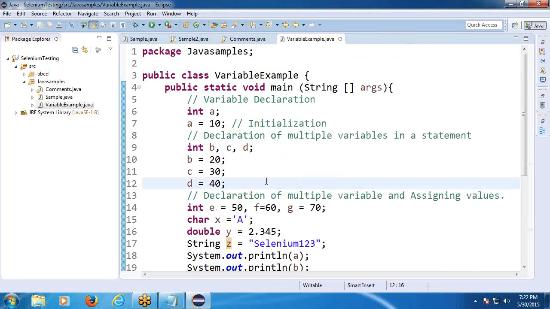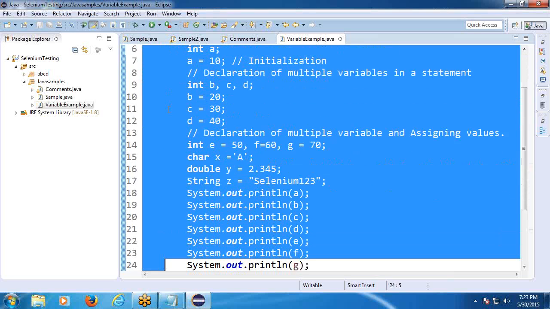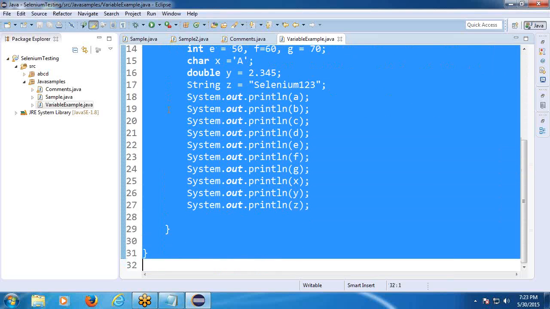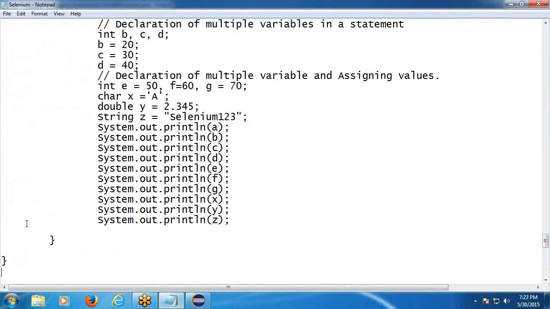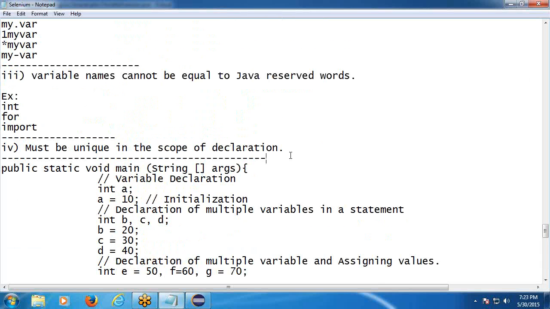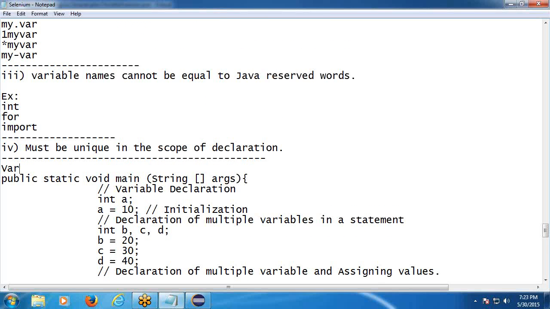Yes, sir. See, instance variables and local variables we use in future chapters. I will explain local variables in the methods chapter. Variables example.